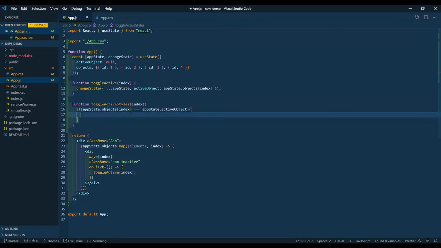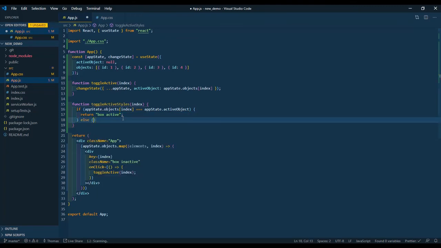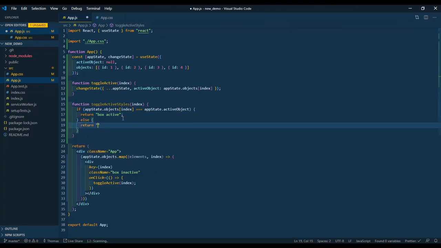Then what I need to do is return box active. Else, we need to return box inactive. And because I'm lazy, inactive. Okay. And we need this to be in our class name here. So since we'll be using JavaScript now to return it, let's go ahead and put some curly braces in here. And I'm going to say toggle active styles index.